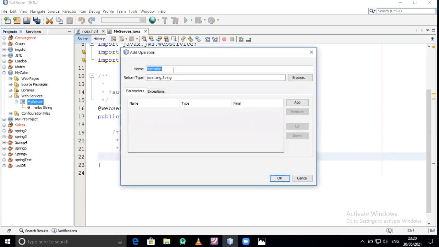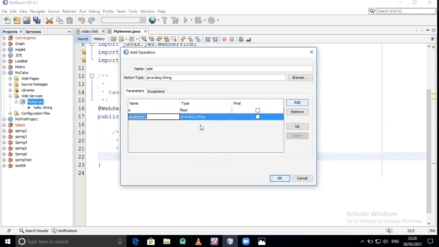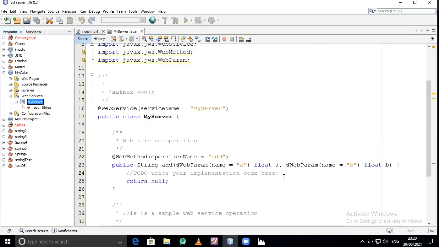As we are going to do the practical for the calculator, we require operations like addition, subtraction, multiplication and division. So here I am simply writing add as a function. We require the parameters. First parameter is a, having the data type float. Second parameter is b, having the data type float, and click on OK. So the service is added for the addition operation.